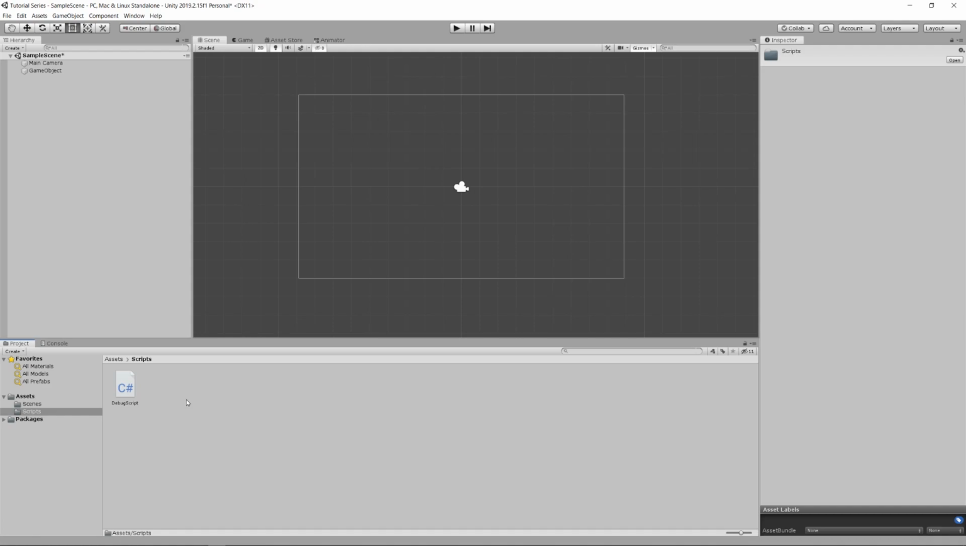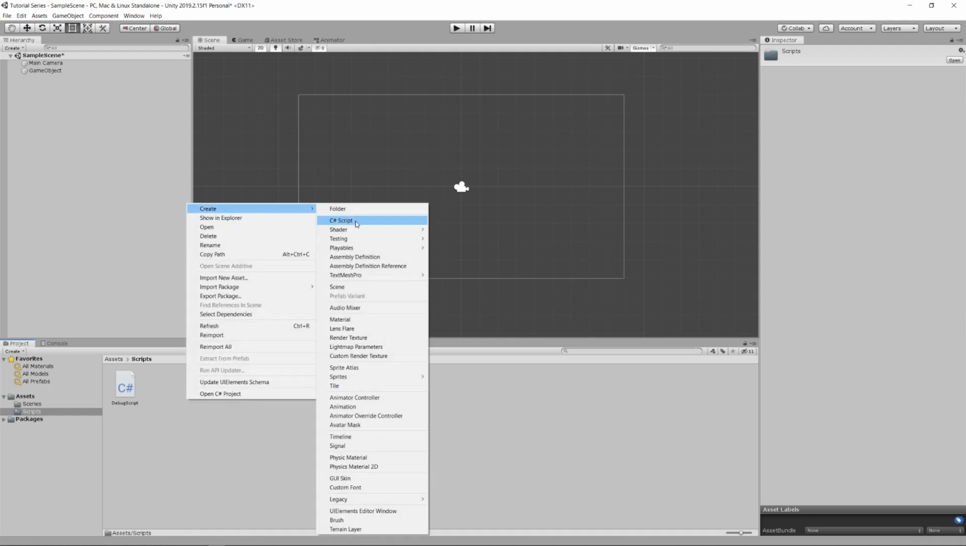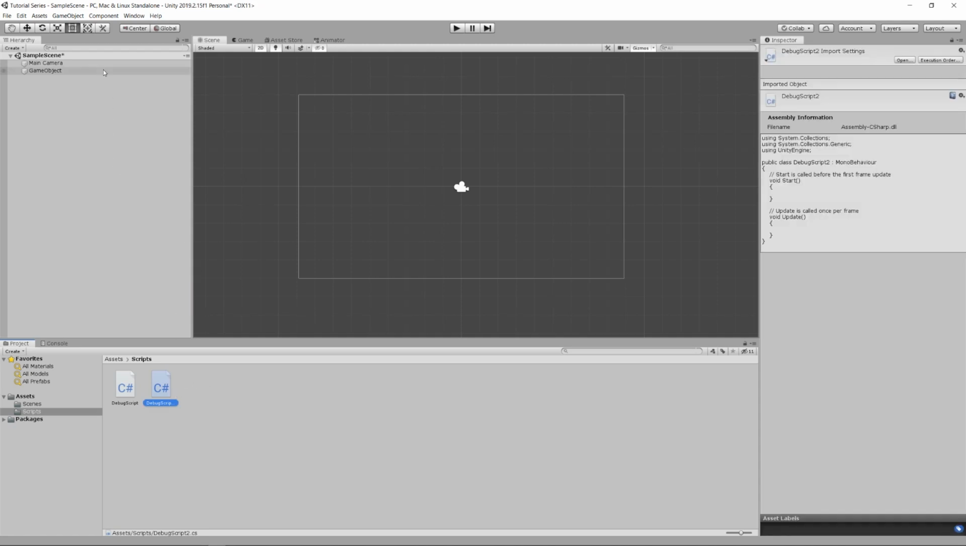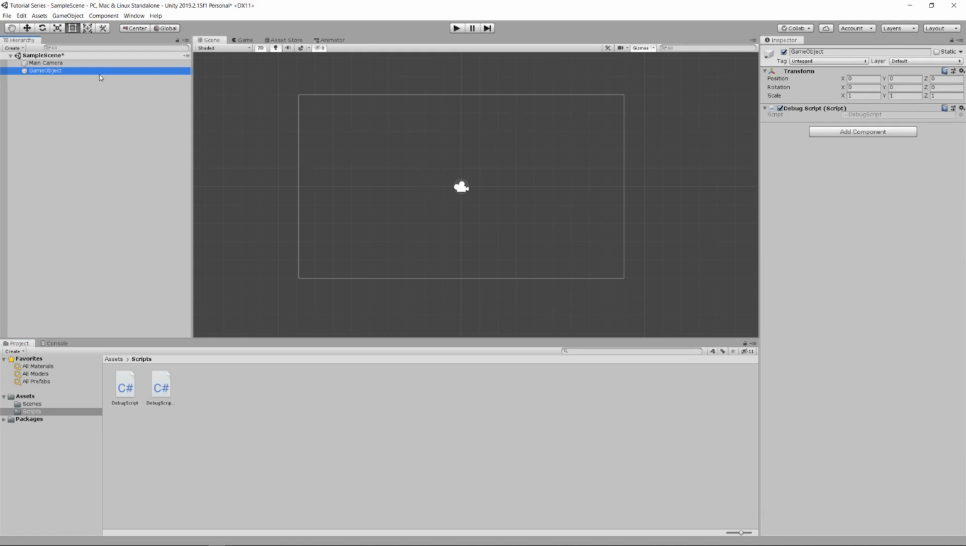If I wanted to, I could have said Create C# script, and then call that debug script. It won't allow me to right now because you can't have two scripts with the same name. So just call this debug script 2. And if I wanted to, I could click on my game object and drag and drop this right to this area where you can see it highlights in blue, and then I add it as a new component. I could do that as well. Either of those workflows will work.